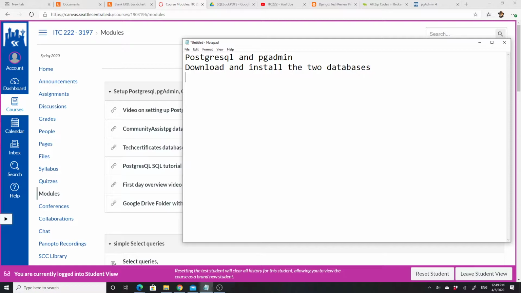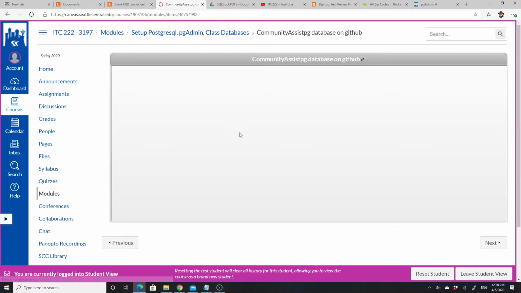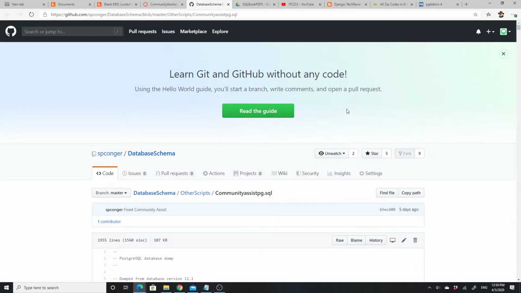And those two databases are Community Assist, PG for Postgres, and text certificates. Okay. So, I may show you how to do that in a moment, but they're also here. Video on setting up Postgres and pgAdmin on Windows. Community Assist database on GitHub. If you click on that, it won't go because you have to click on this to go to the GitHub.